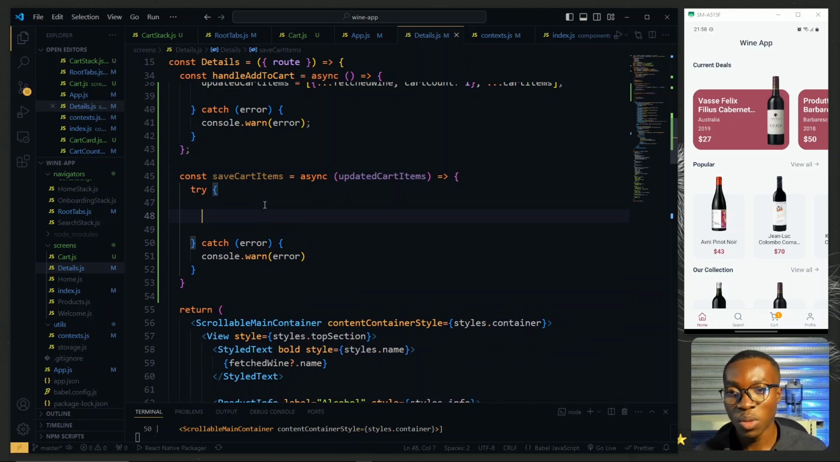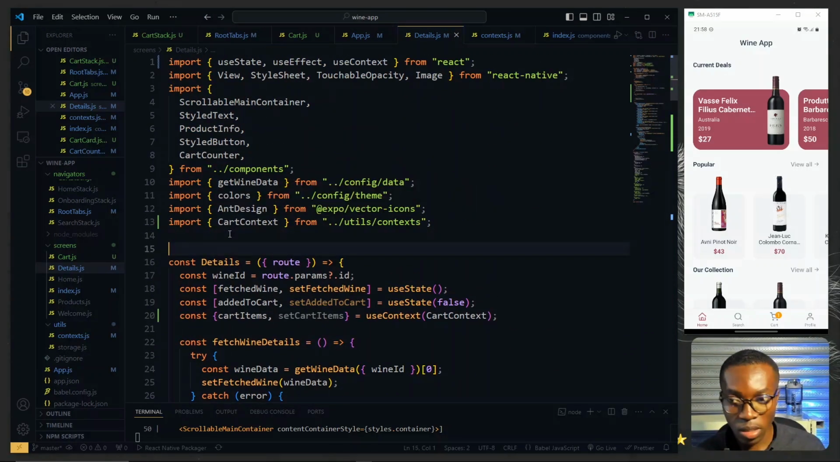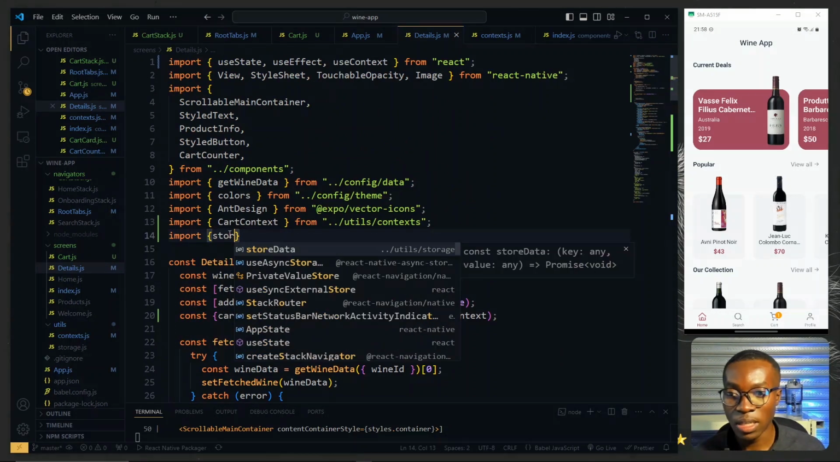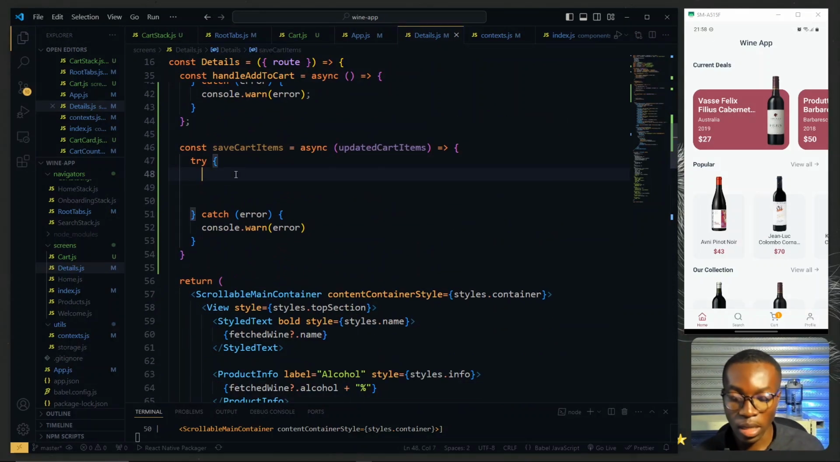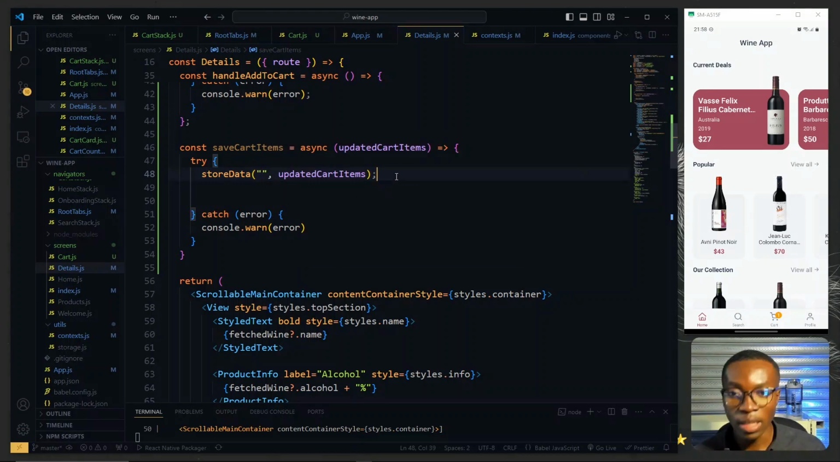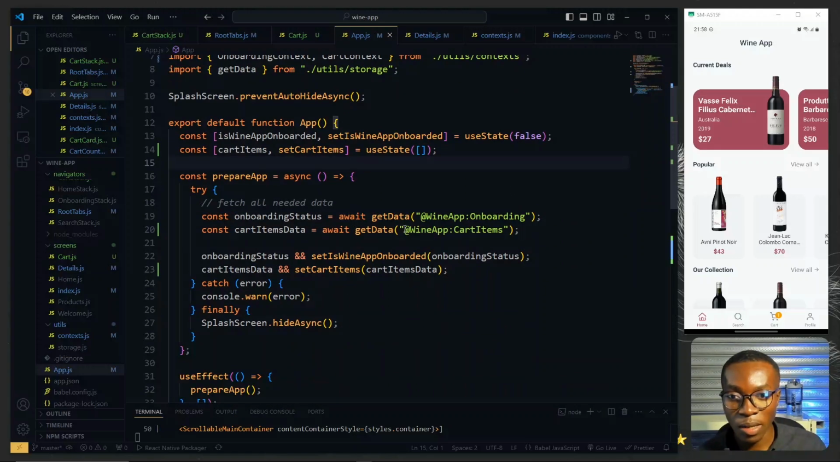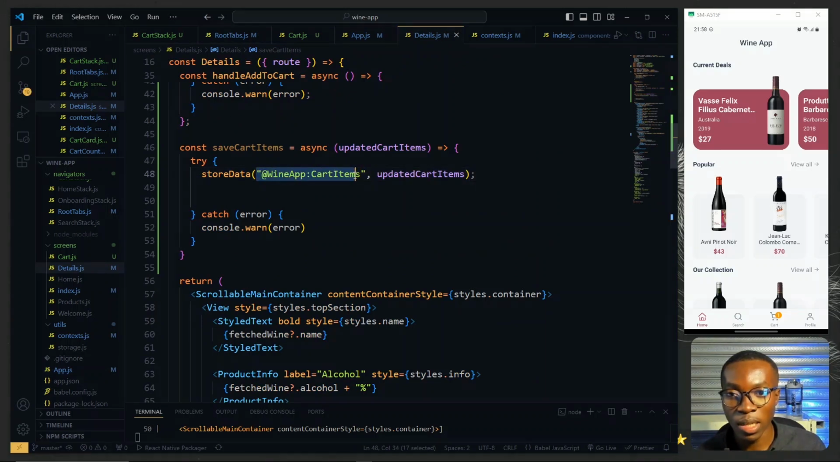So to be able to do that, we need to bring in our store data function from our storage file. So below this, we import store data from our storage. And then over here, we'll call the store data, pass the key, and also the updated cart items. Now the key we use here is very important, and it must match exactly what we used in the app.js file. So we can copy the name here and then paste it in the details page. So we store the data to this particular key.